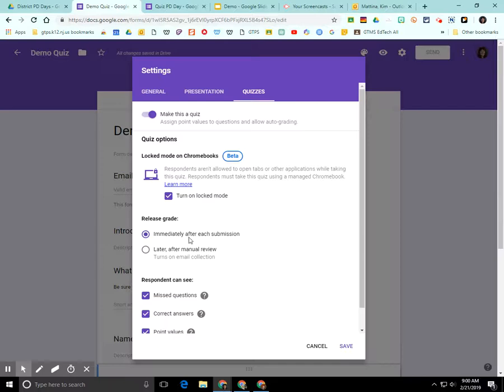I can release the grade that the students receive immediately, or I can review their answers and release them later. But be sure that you have email enabled for students in order to do that.